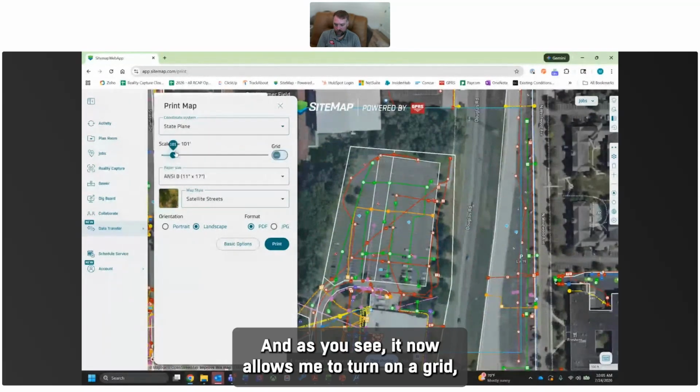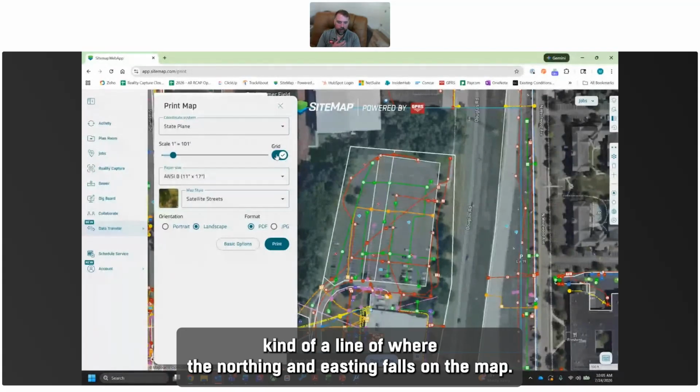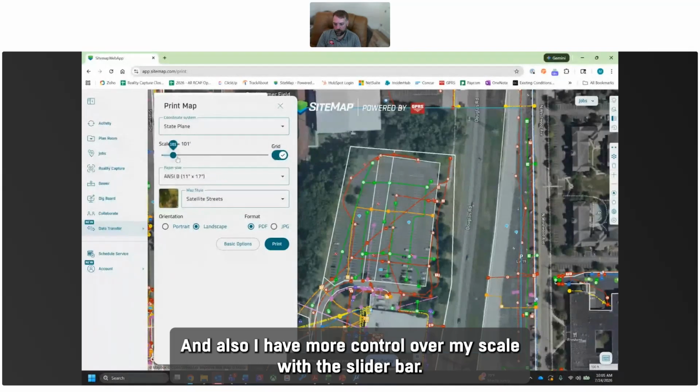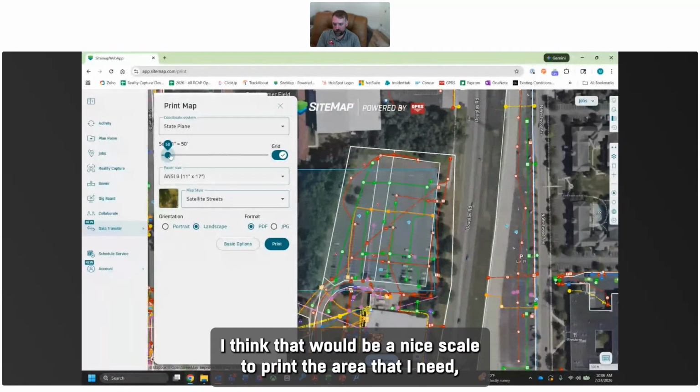And as you see, it now allows me to turn on a grid, and the grid will show a line of where the northing and easting falls on the map. And also I have more control over my scale with the slider bar. I'm actually going to go down to 50 scale. I think that would be a nice scale to print the area that I need.